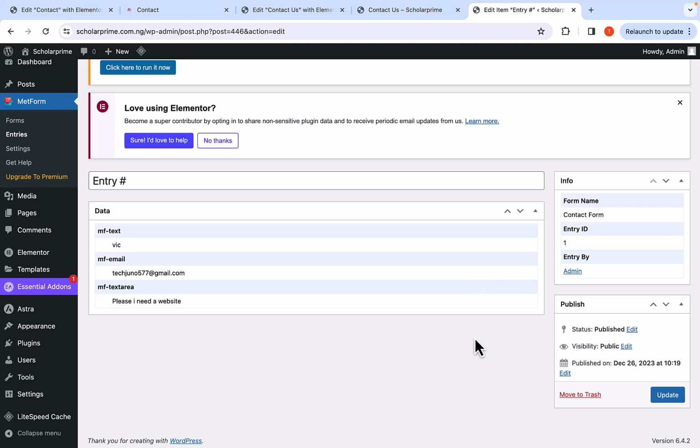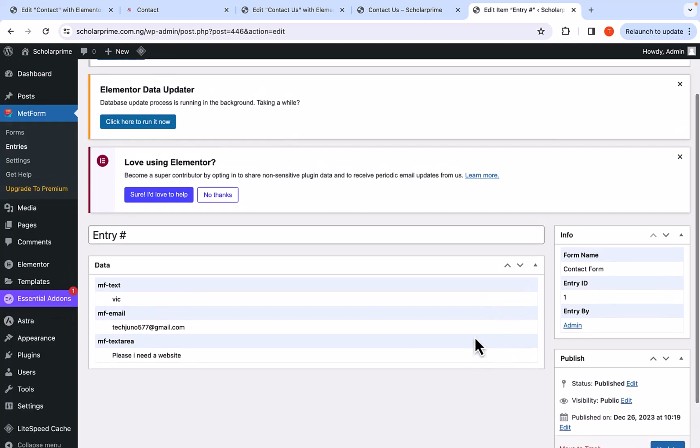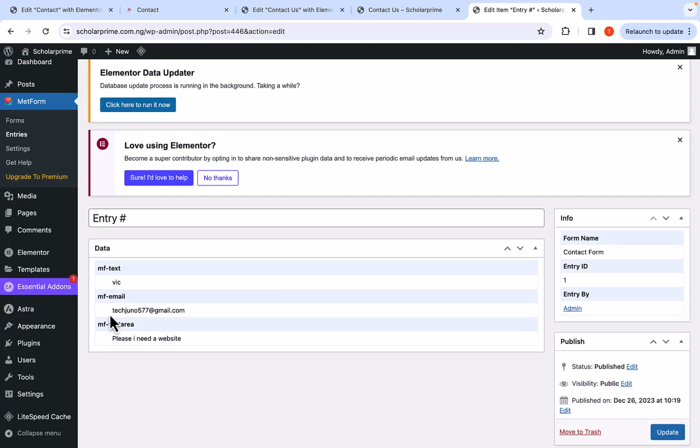So you can as well reply to this. Even from the website you can reply as an admin. So you can as well use this email address and then reply the message. You can open your mail and then reply the message.